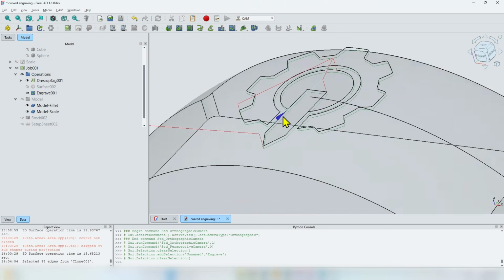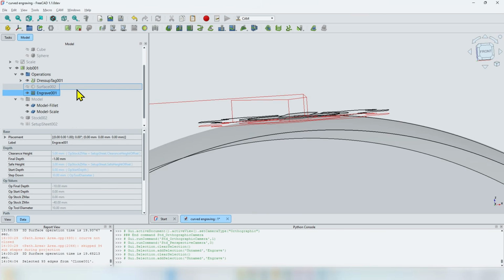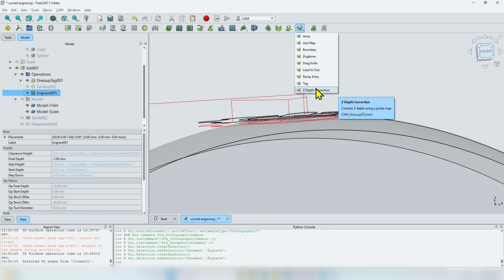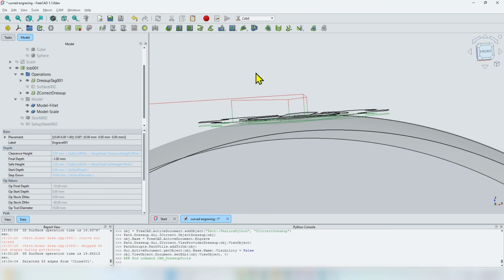And we need to do one more thing to make it follow this curve. To do that, we are going to use a dress up again. Select the engrave operation, go to dress ups. You can find it in the toolbar or in the CAM menu, and select the ZDepthCorrection dress up. Here I can use a ProPoints file, which I don't have, so I'm going to click on the OK button and leave it just like this.